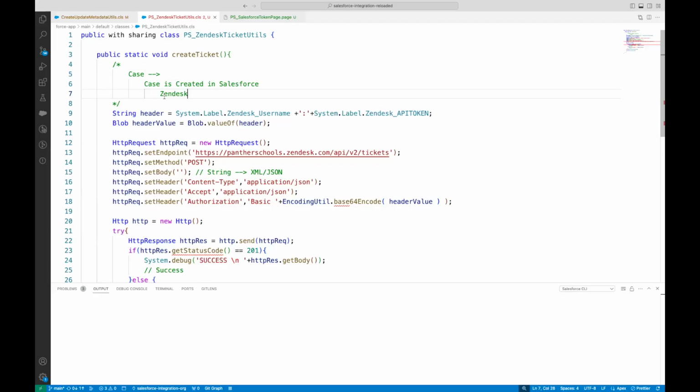So now, because Zendesk is a third party system, you don't have anything in place already to create the case in Zendesk. You have two options: either you go with the AppExchange products or you write your own code. As we are here to learn about integration, we will always write our own code. So we are writing code here.